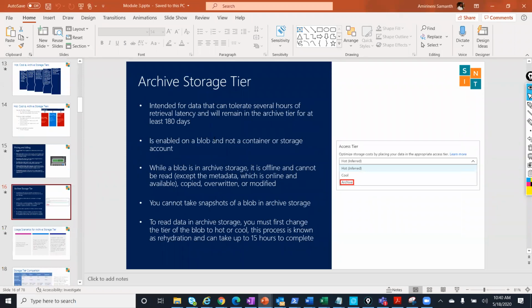Archive storage. We already discussed archive storage. That is for longer retention periods. So let's say your company has a policy of 10-year data retention, then you can keep the inactive data in archive storage. It is for data that can tolerate several hours of retrieval latency and will remain in the archive tier for at least 180 days. It is enabled on a blob, not on a container or a storage account. While a blob is in the archive tier, it is offline and cannot be read.